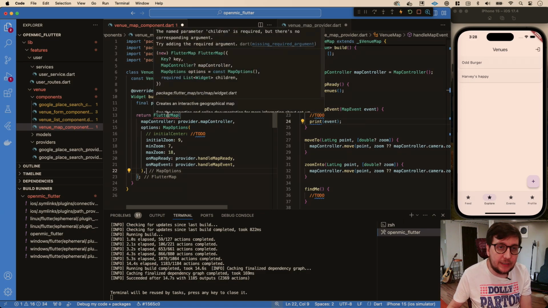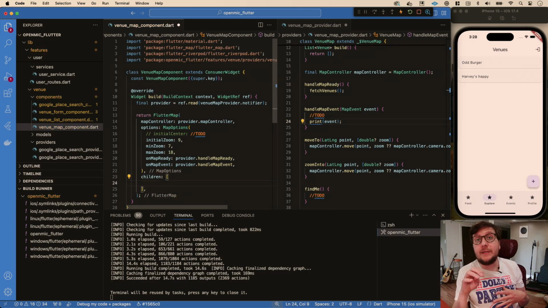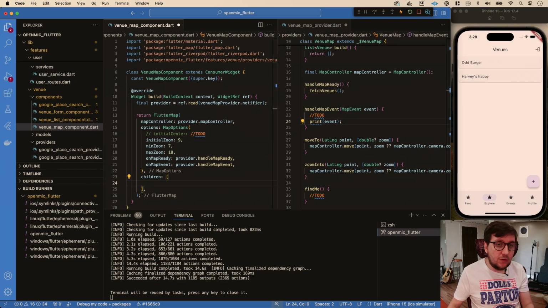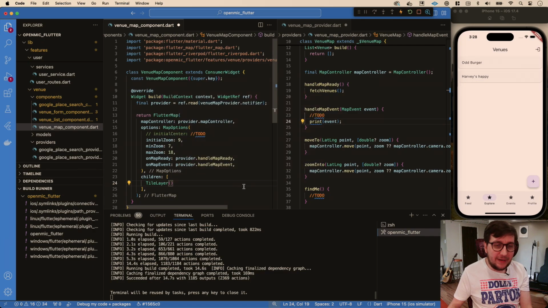Options, yeah, children is the required field we need. The children of it is not specifically the map markers, it's actually all the layers. We can have many layers and everything is cool. So let's do a tile layer. That's going to be the layer that shows the map itself. I think we can just leave that blank and we'll just use the default, but we'll find out. If not, we'll come back to it.